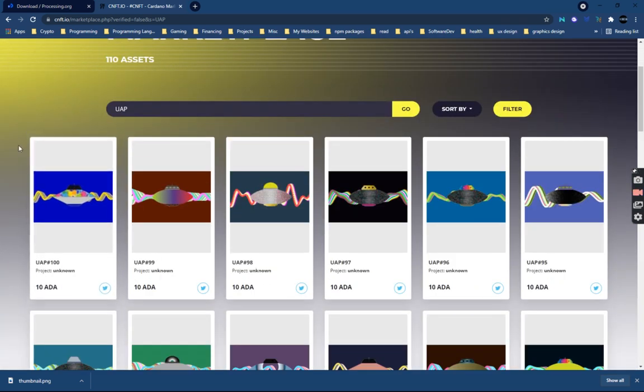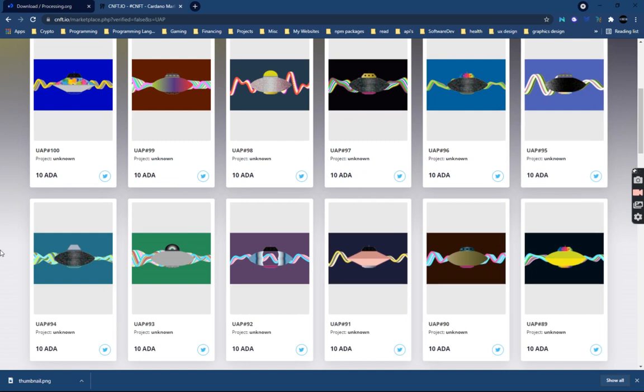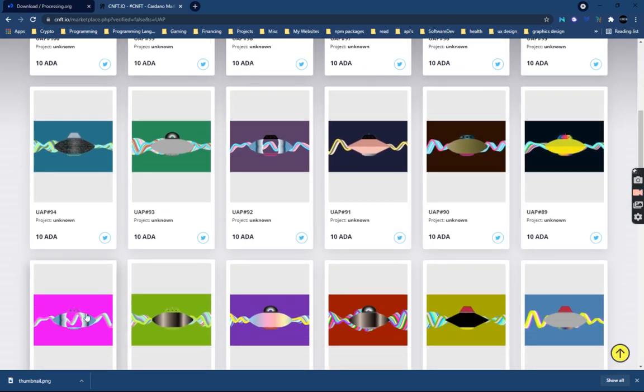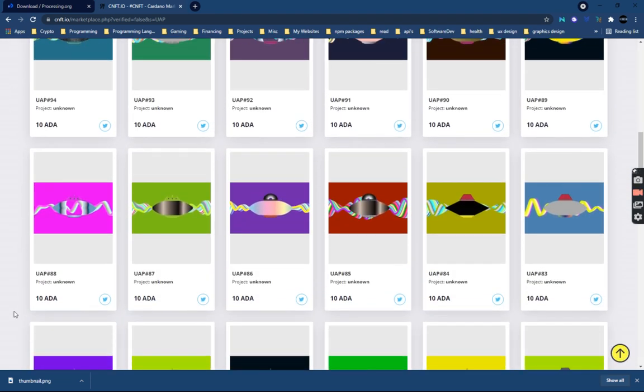Anyway, if you are on their website, you can now see the first 100 of these that I minted. I look forward to creating tons more NFTs, and I look forward to helping you create NFTs.